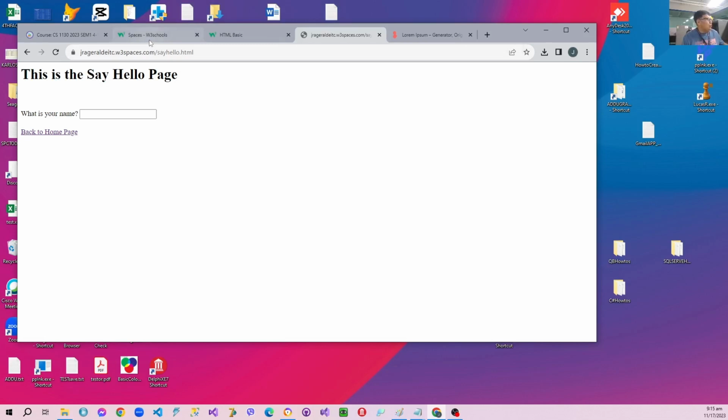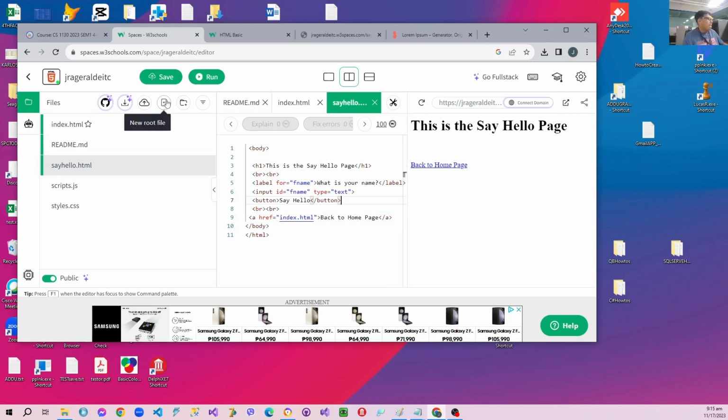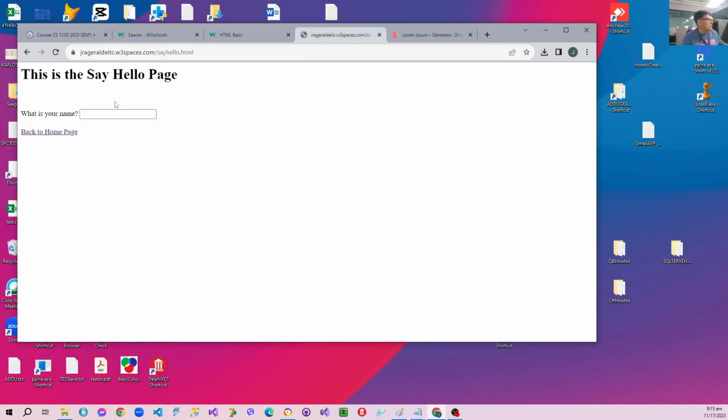The next thing that I'd like to do is to put a button after this, right beside the input. So we'll use the button tag, open button, end tag, and then we'll label the button. Now we label it say hello. And then we of course end it with an end button tag. And then let's test this. Now there's a say hello button.